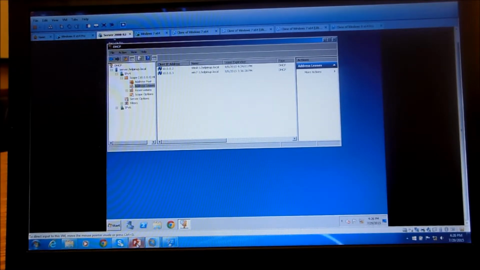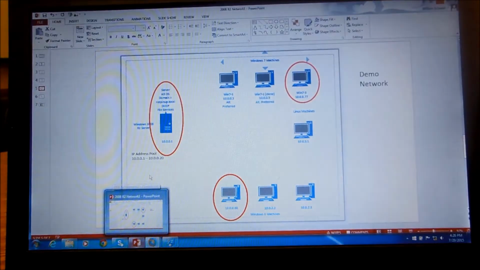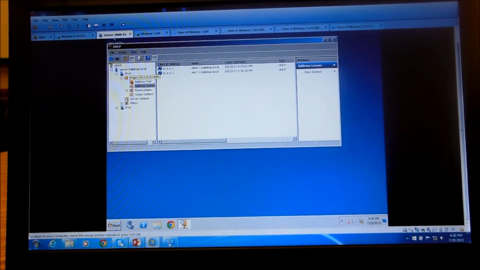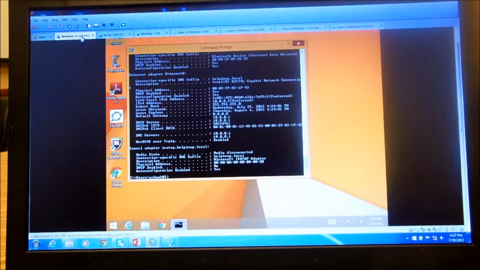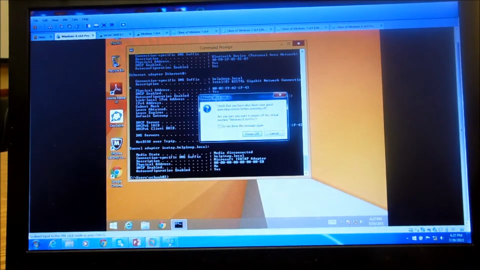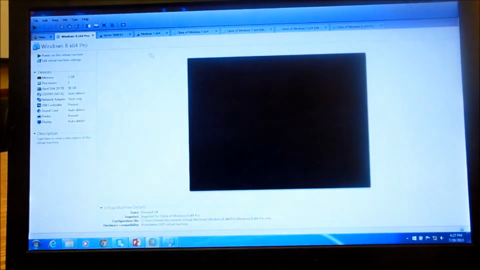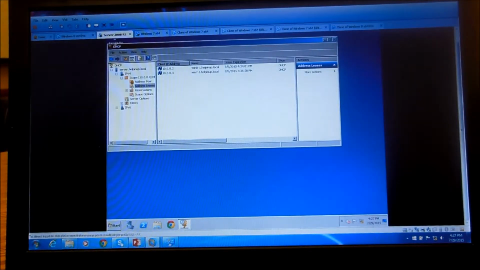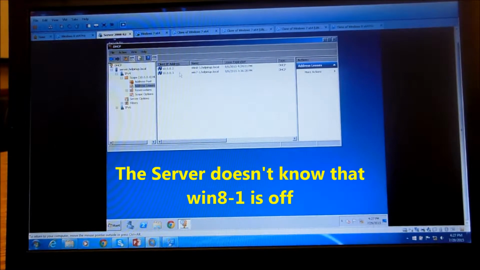So what we're going to do is simulate what happens if our DHCP server is off when the computer is trying to grab a new address. We're going to turn off our Windows 8 machine. Just going to power it off, and then we're going to deactivate the DHCP server. So here's what we have right now.